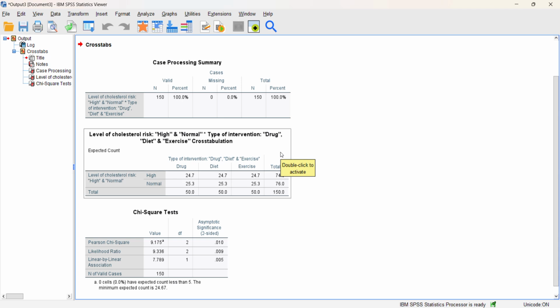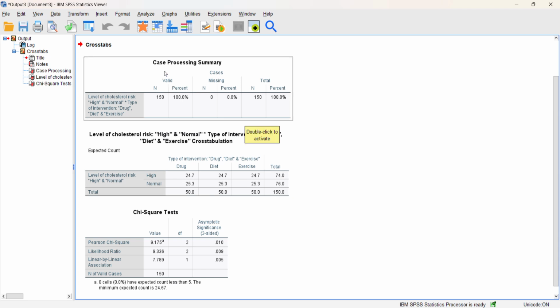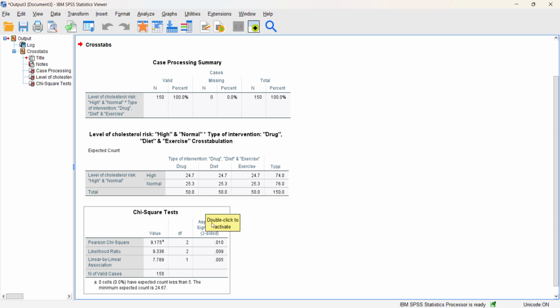So these are the results. We have the case processing summary, level of cholesterol risk, and also the chi-square tests. As you can see here, there is no count less than 5, meaning it's good. So this is also our chi-square. Everything is perfectly fine for this part, so we can now proceed to run the chi-square and do the test for homogeneity.